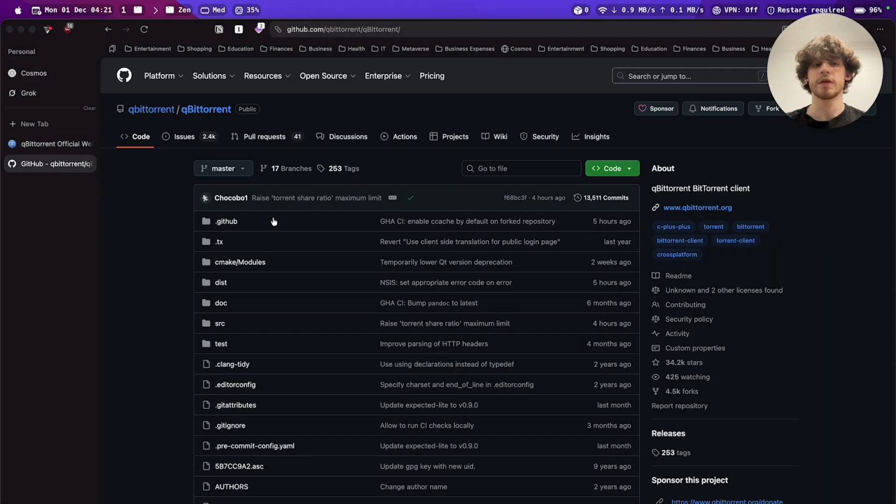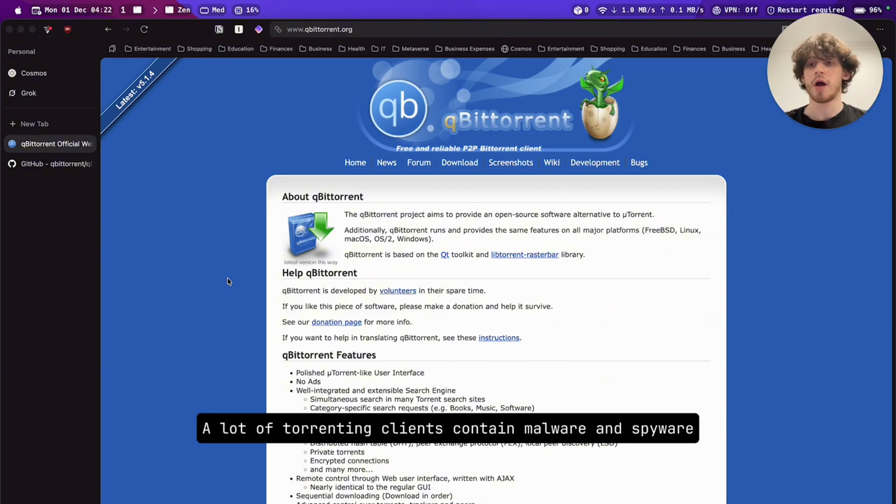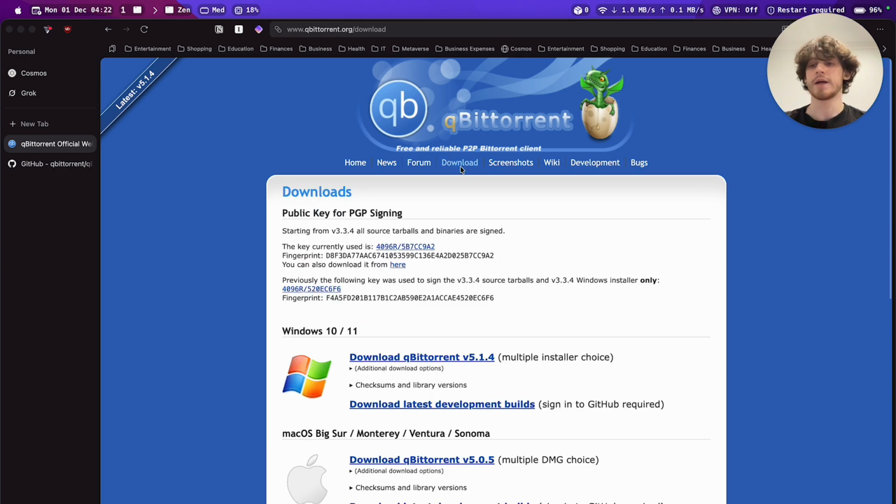Open source means that its code is publicly available online for people like you or myself to go and look at. We can read through the code and make sure there's no spyware or malware in there. And people do this regularly and religiously. qBittorrent, unlike a ton of other torrent clients, doesn't actually have any of that crap. So I recommend going to their site, www.qbittorrent.org, and downloading it.